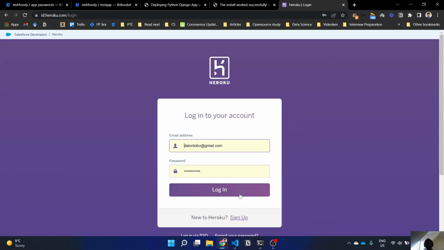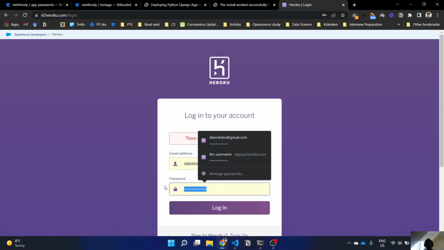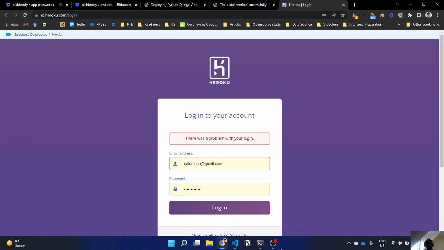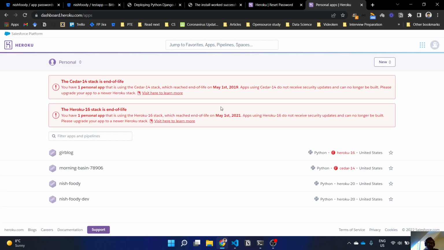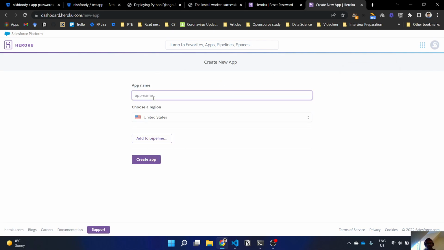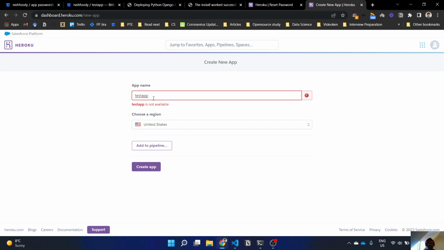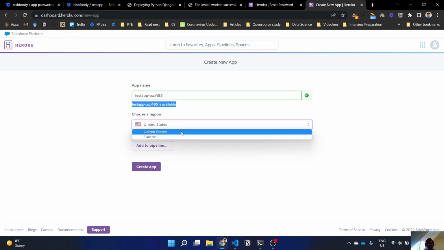I have an account, so I will log in. So once you log in, you will get a verification code on your phone, because I have set for that verification. Each time that code will change, so make sure that you have it. And once you do that, you will come into a dashboard like this, and you have to go to new and create a new app and give an app name. I'm going to call that test app 1, or let's call it test app CSCI 485. This is available, and call the region. I'm going to leave the region as US.